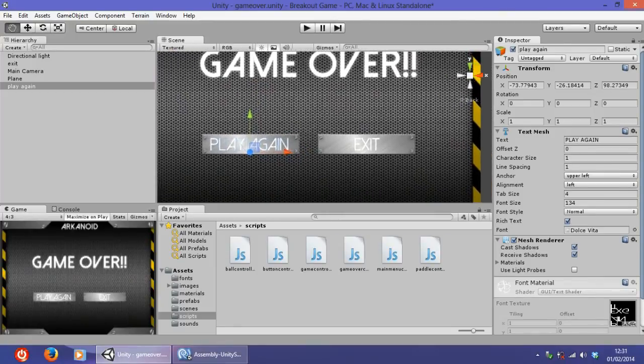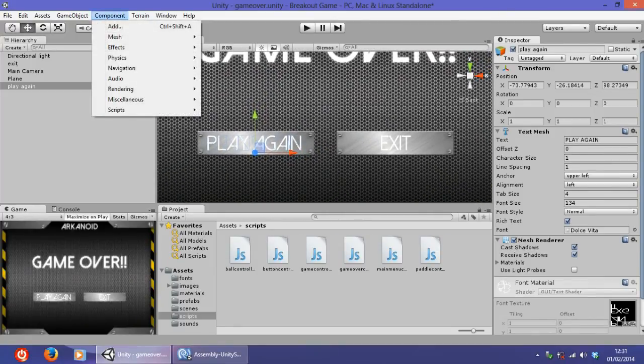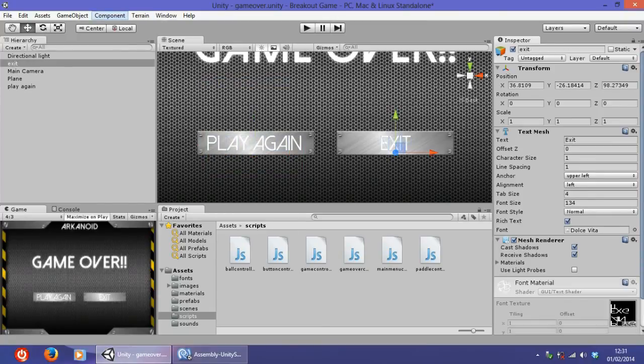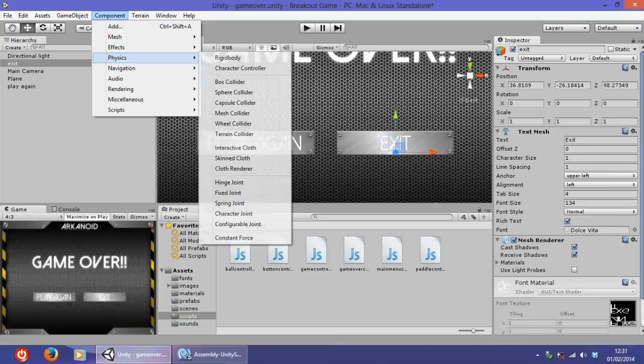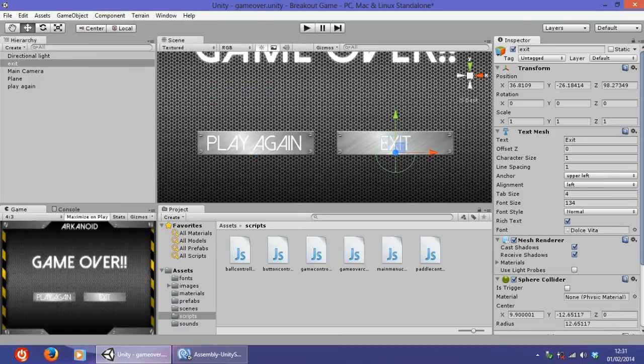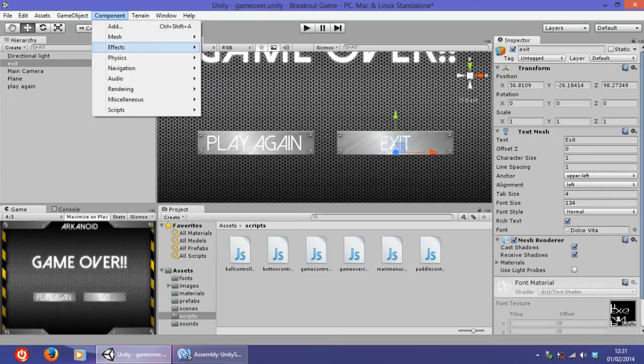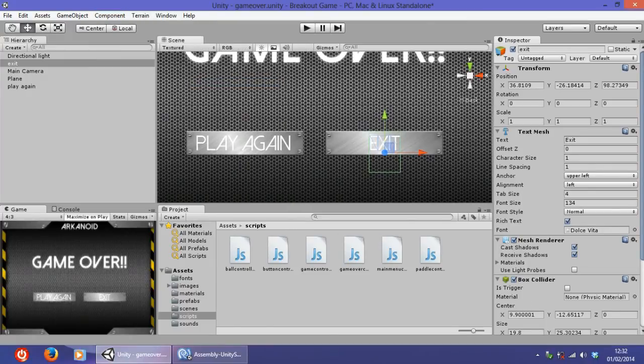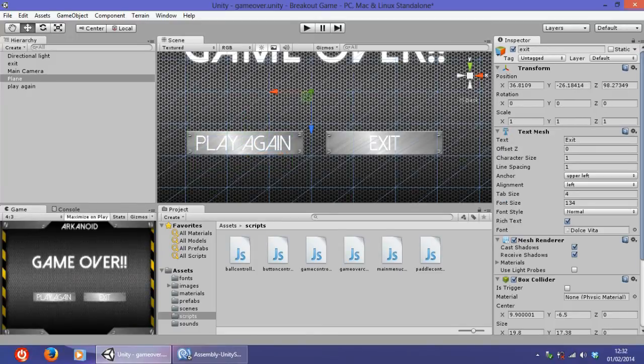We forgot something. We forgot to add the collider to it. So component, physics, box collider, not sphere collider, but box collider. Let's change a little bit the size, like that, and like that. That's done as well.